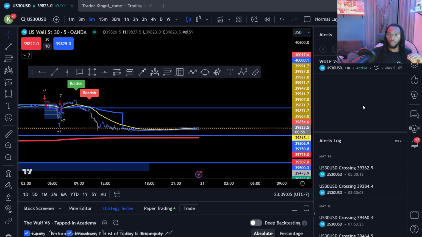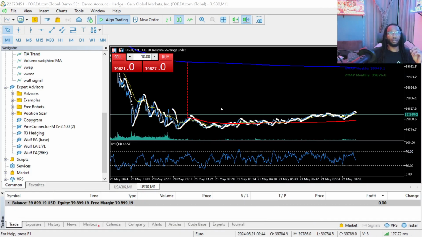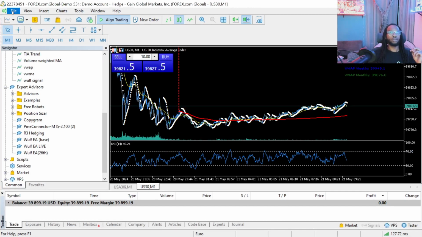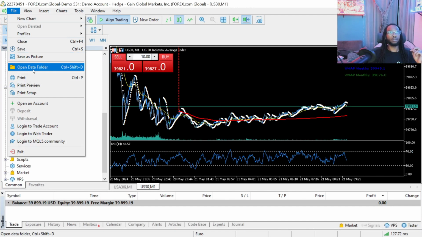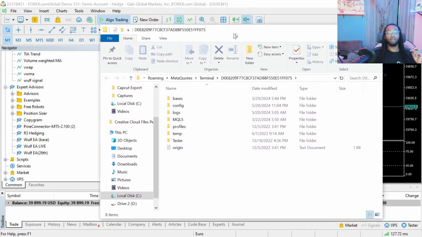Now what we need to do is, now that you have that set up and you also have downloaded either the MT4 or the MT5 from within Pine Connector version 3, you want to drag and drop that onto your desktop. And then we're going to open up MetaTrader, excuse me. Now, when you have it on your desktop, you want to go over to your MetaTrader, open up the Open Data folder. Once you do that, this is going to pop up on your screen here.